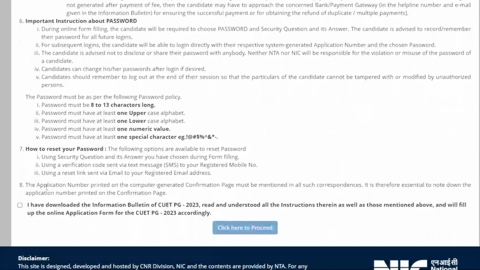At the end of the page, click this checkbox stating that I have downloaded the information bulletin of CUET PG 2023, read and understood all the instructions. So click here to proceed.